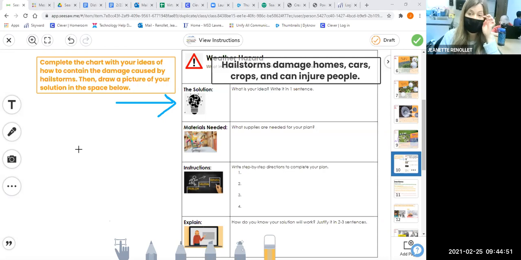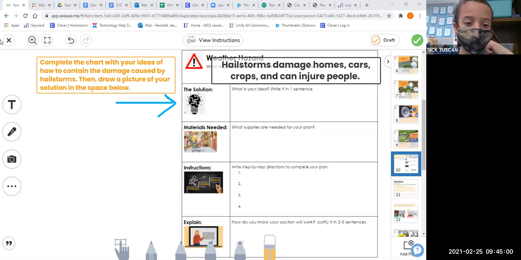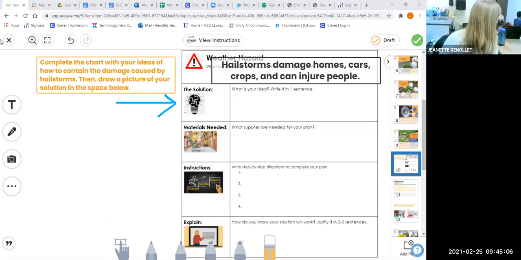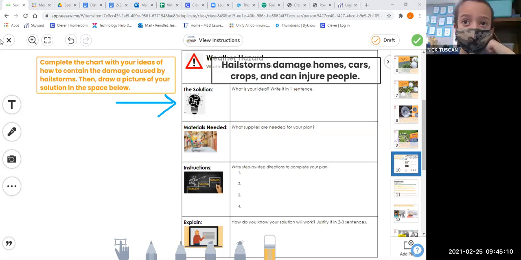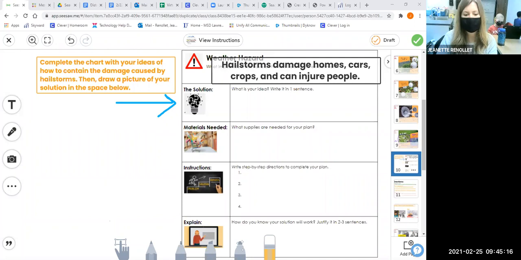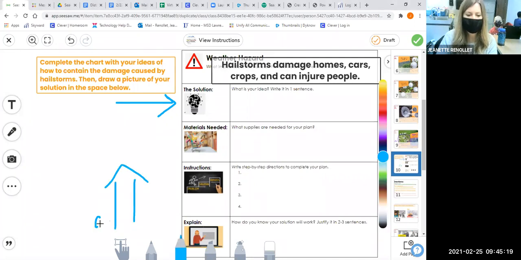Nick, what type of solution, if you were the engineer, what could you come up with to protect our bodies, homes, and property? Build the basement out of stones. The house. Say again, Nick. Get stones and stack them up over the house. Oh, interesting. So Nick said, if this is our home, we could get a bunch of rocks and stack rocks, stones, to build something that protects our home. So if we put stones all over it, then the hail would hit the rocks and not our house. Okay, that's a good idea.